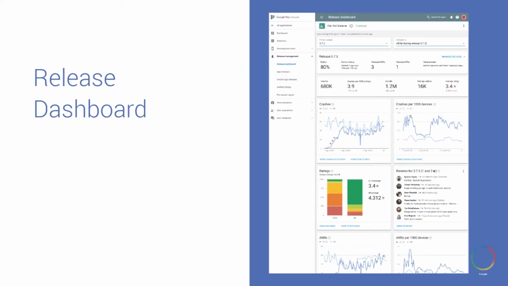Here's another thing we've done. We created a brand new release dashboard, which lets you monitor your app releases as they happen across crashes, ANRs, ratings, reviews, and install volumes. Probably many of you thought that the Play Console stats updating only once a day was too slow. Well, everything you see on this dashboard and the detailed views linked from it all update by the hour.